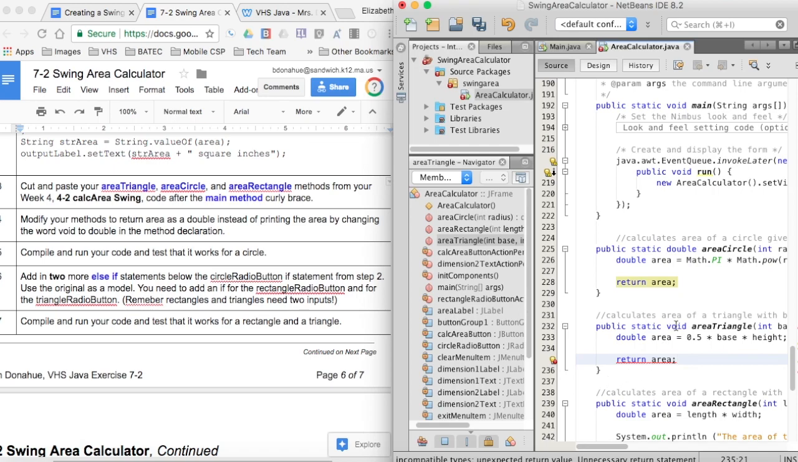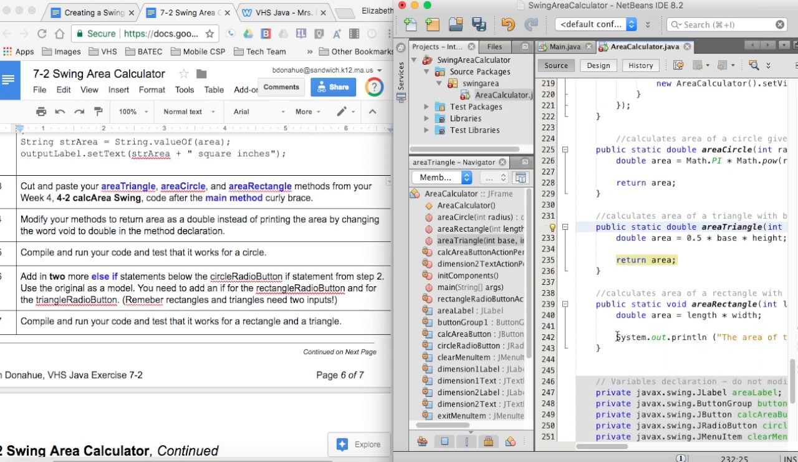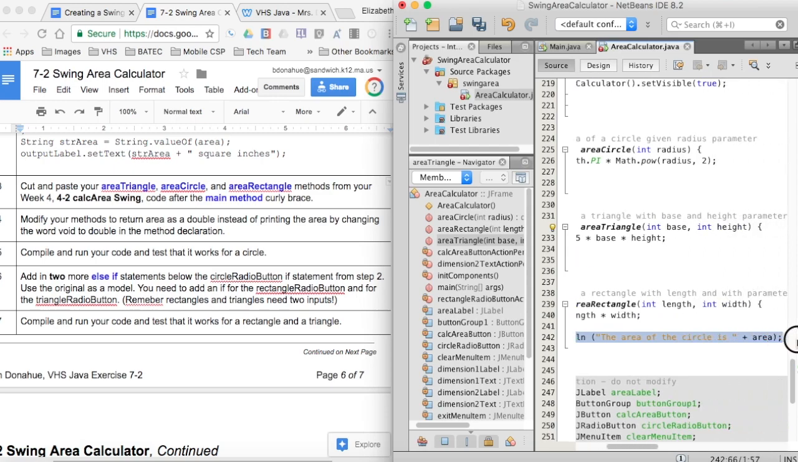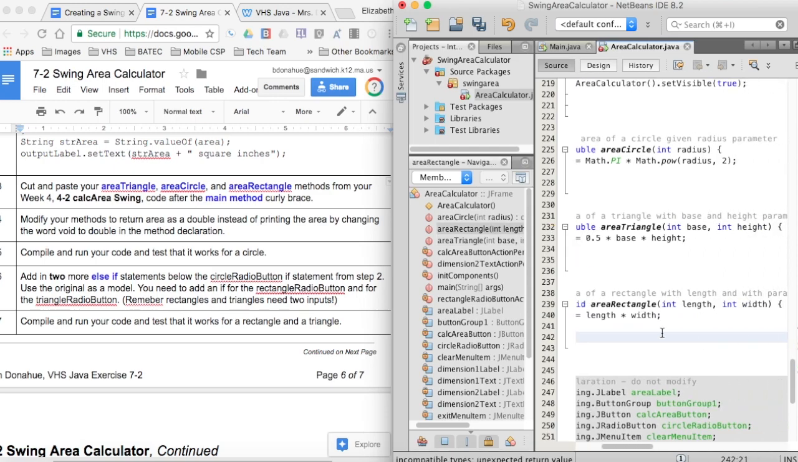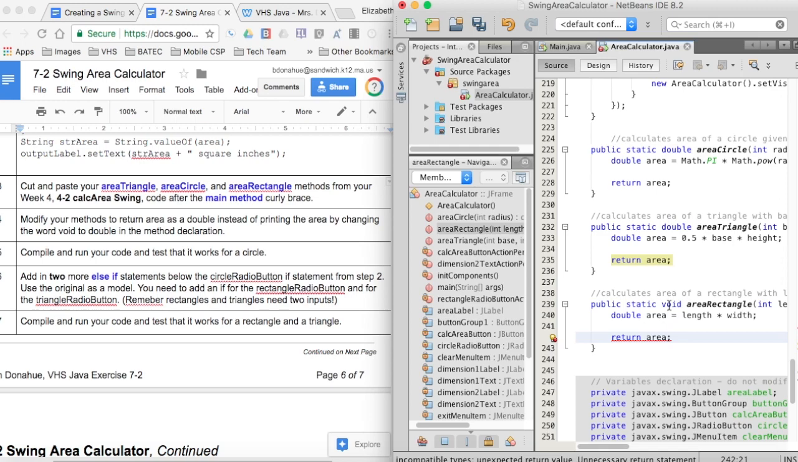And then again, it gives me that error because I have to say, okay, I'm returning a double. Because these are all doubles, so I'm sending back a double. And I'm going to do the same thing down here. I'm going to highlight this, paste. Now I have to return a double. Okay, so I've done that.